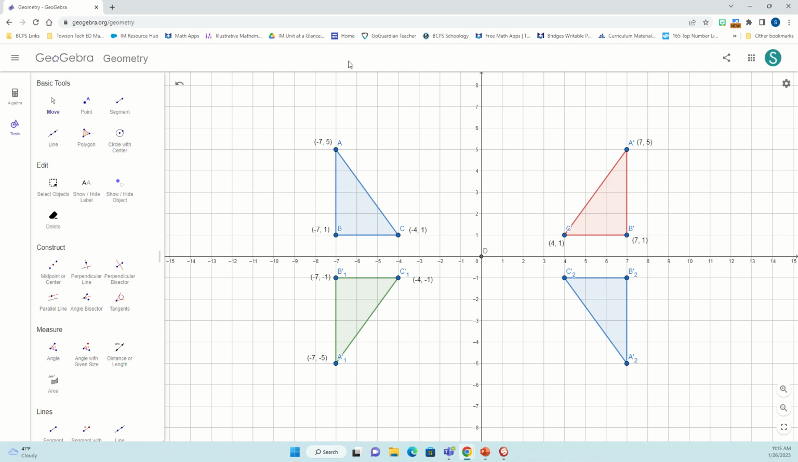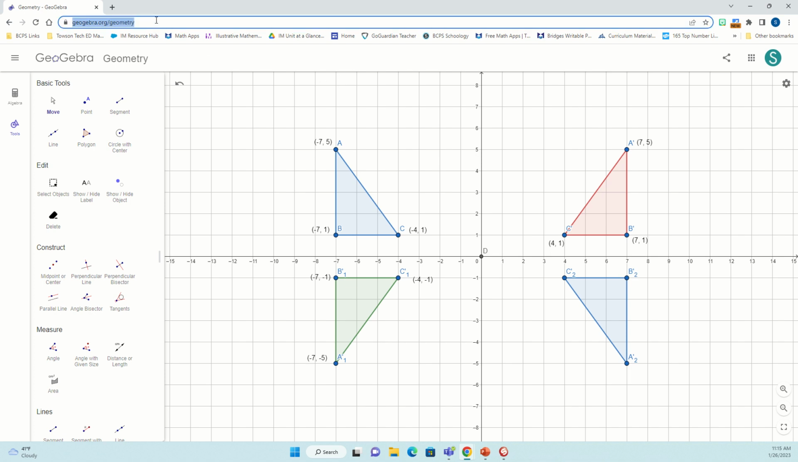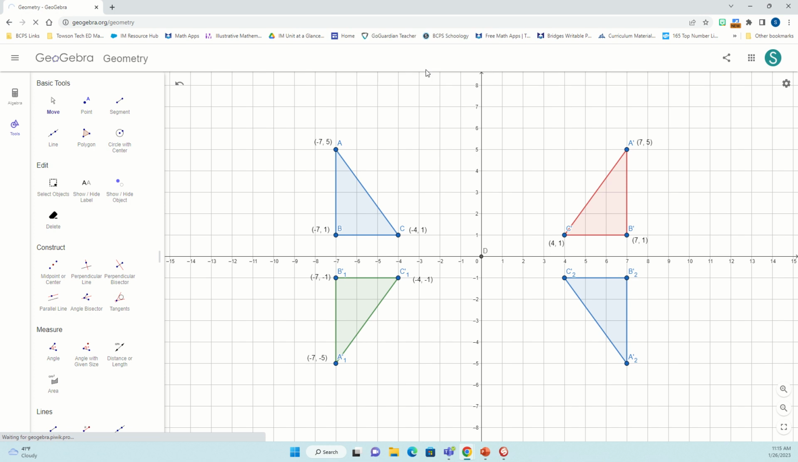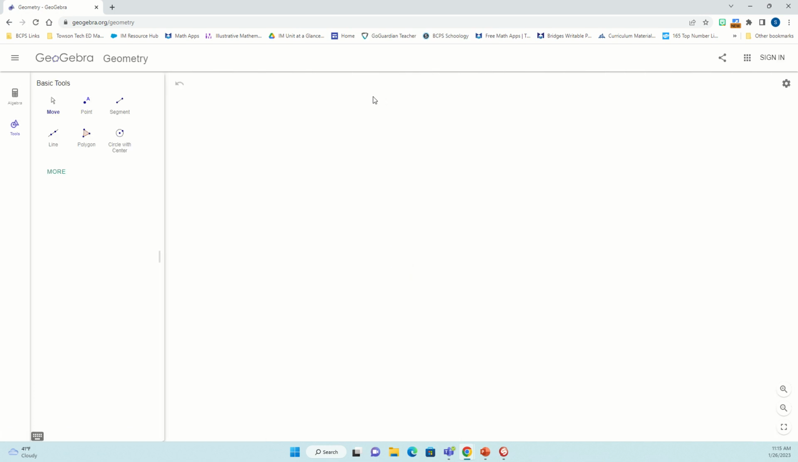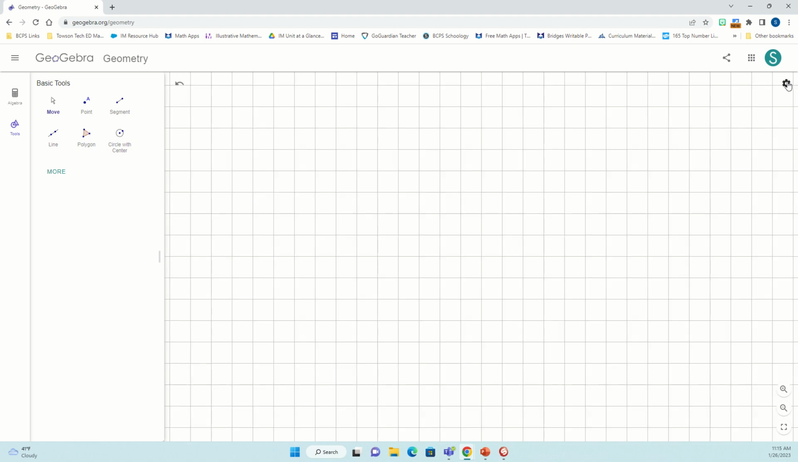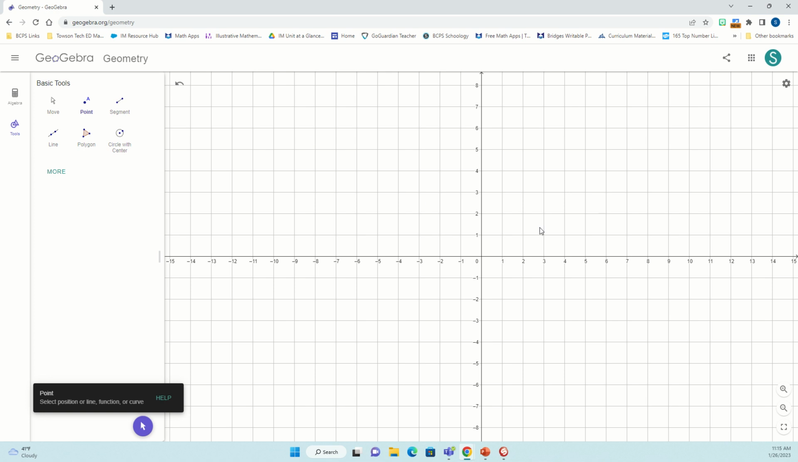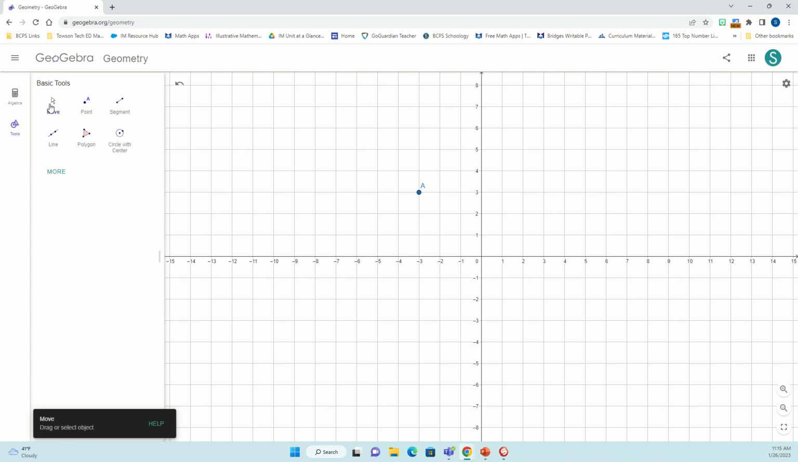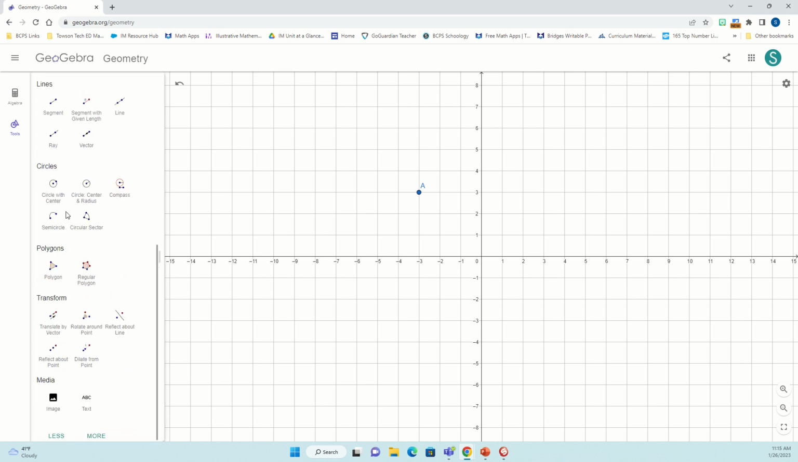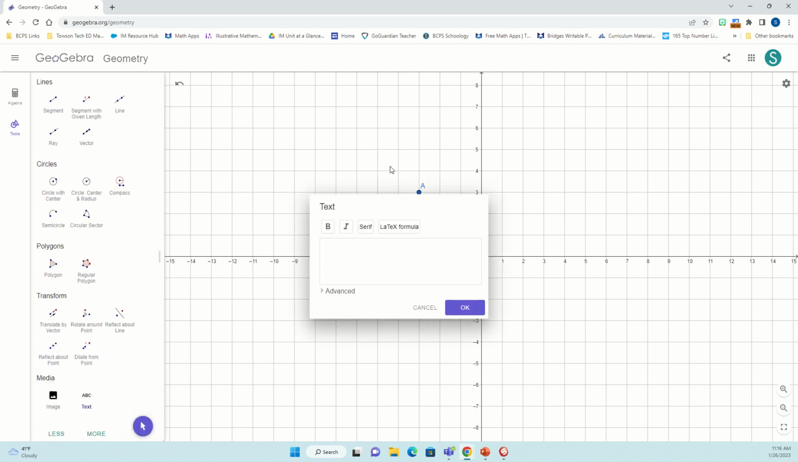All right. Now, let's see. What if I want to do a slide or a rotation? So maybe for this one, let's just do a slide of a point. So this time I'm just going to make a point. Let's pick a point. Let's go -3, 3. All right, there's my point. Let me go down here and label.